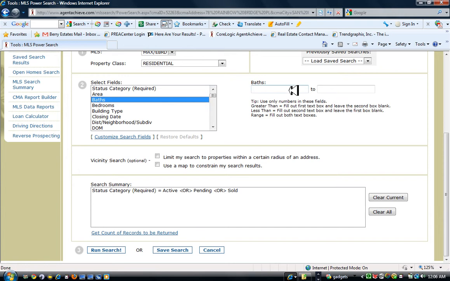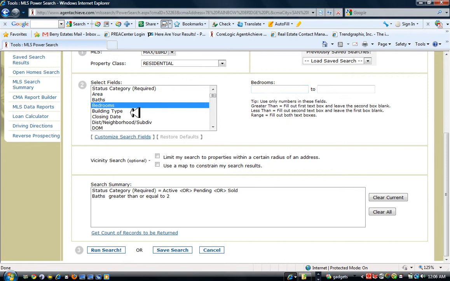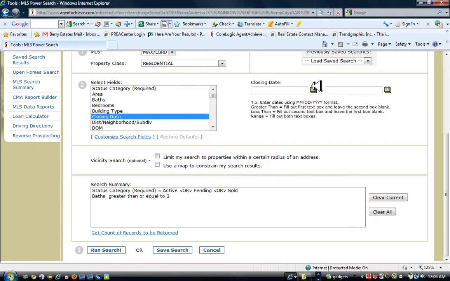I can do a bath. I'm just going to do 2. And for bedrooms, I'm going to do 3. Not that big of a deal. For closing date, you can either pick from the calendar right here, or you can just enter the date. I always just like to go to the first of the year, and if it's something I don't want later, I can pick it out later. So that gives it to me there.